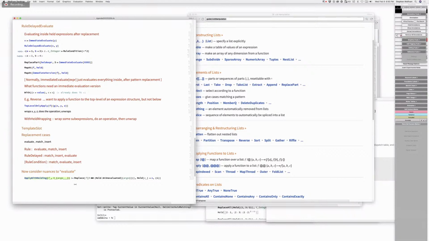I was assuming that AH was already... No, because this whole thing is inside. The whole point is that this is inside an immediate evaluate. The immediate evaluate is an apply withholding.